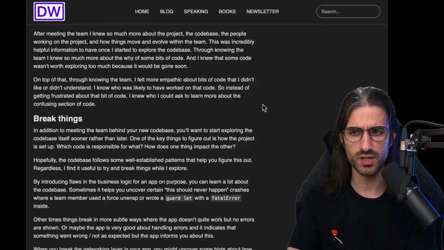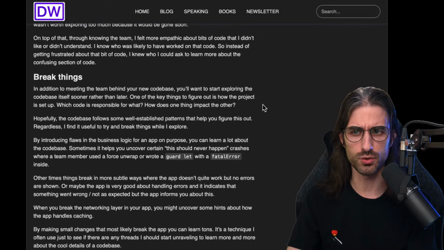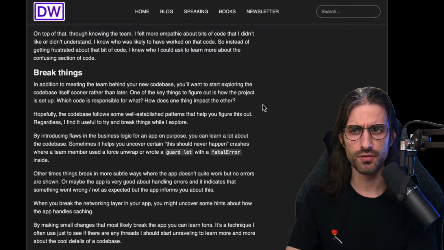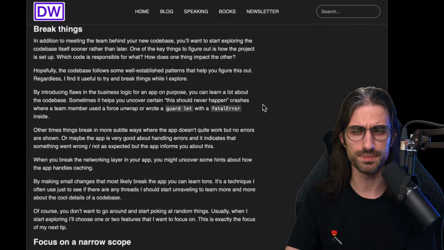This was incredibly helpful information to have once I started to explore the code base. Through knowing the team, I knew so much more about the why of some bits of code. And I knew that some code wasn't worth exploring too much because it would be gone soon. On top of that, through knowing the team, I felt more empathetic about bits of code that I didn't like or didn't understand. I knew who was likely to have worked on that code, so instead of getting frustrated about that bit of code, I knew who I could ask to learn more about the confusing section of code.